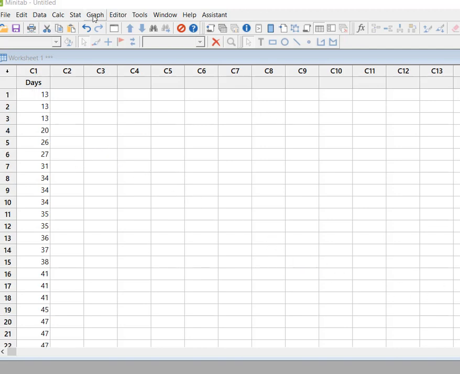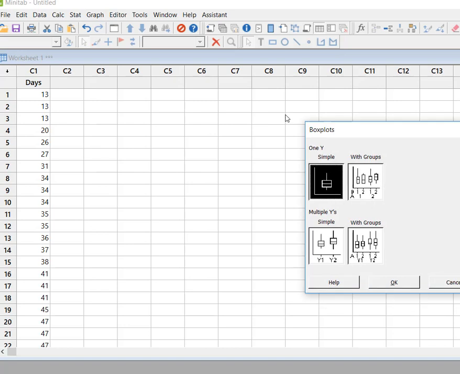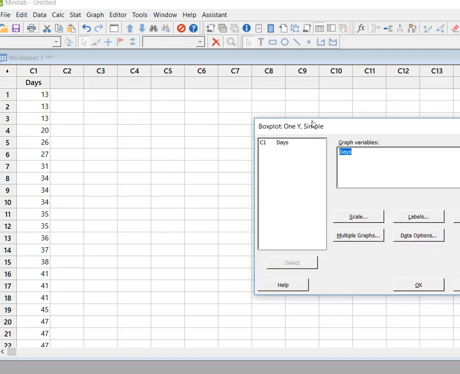I'm going to come up to the Graph menu, come down, and select Box Plot. Minitab gives me a bunch of choices. I can do multiple variables, and I can do them with groups, but we're just going to do the simplest box plot of data in a single column. And so I click OK.